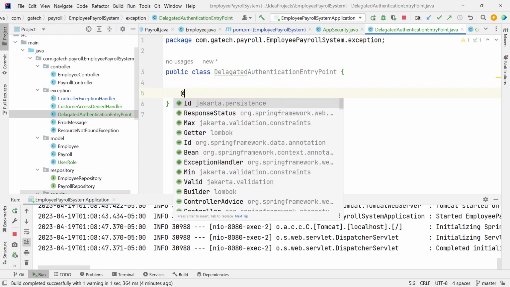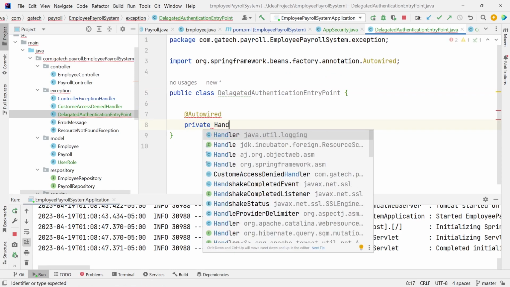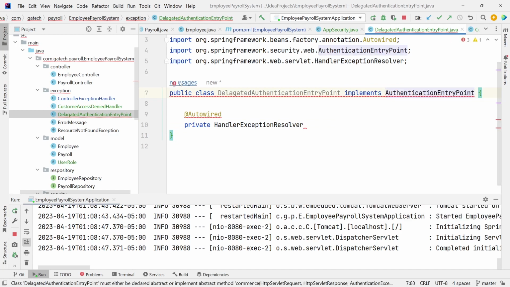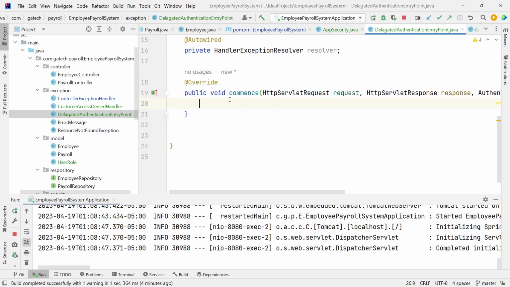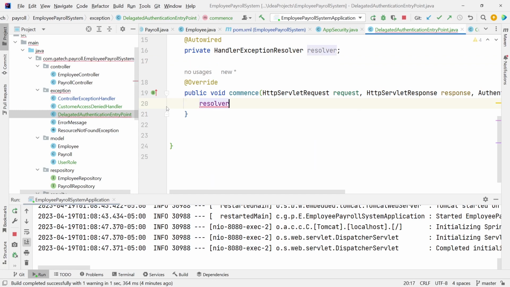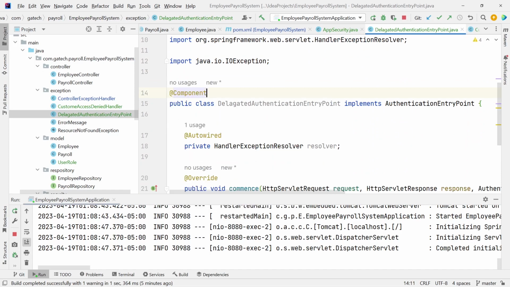And let's autowire our handler. This is going to be called HandlerExceptionResolver. And we are implementing the AuthenticationEntryPoint. All right, let's just try to resolve this exception. And this is pretty much what we want to do. And let's label this as a component.